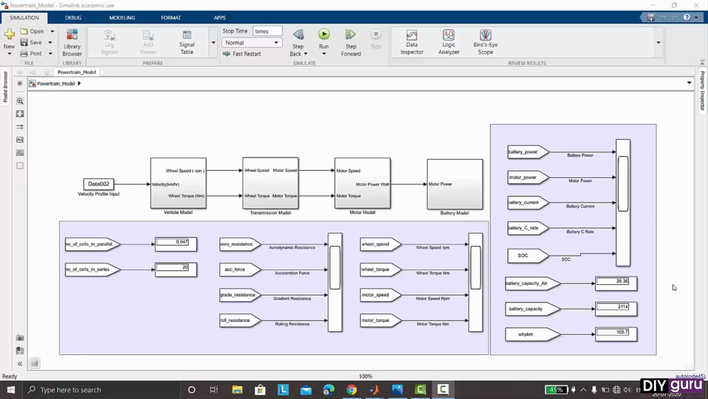In this video we are going to model a powertrain. The purpose of the powertrain modeling is to understand the data related to the batteries, motor parameters and the forces acting on the vehicle. So these are the outputs that we have got from powertrain modeling.